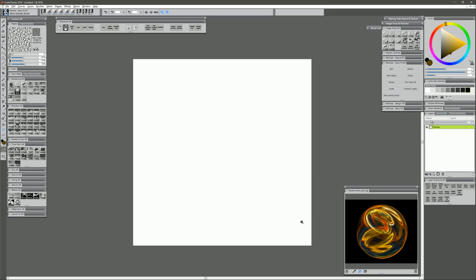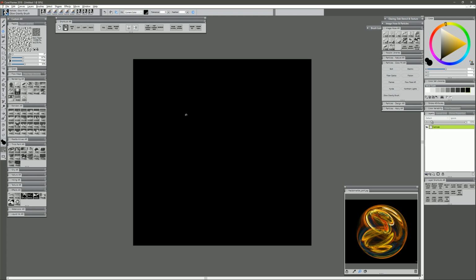So first, I'm starting with a square canvas here. I chose a size of 1920 by 1920 pixels, but you could use any size canvas you want. Since we're going to be working with particle brushes, you don't want to make your canvas too big, otherwise the brushes will perform slowly. Let's go ahead and select black, and let's just fill our canvas with black.